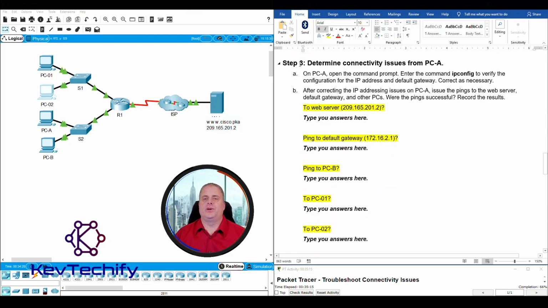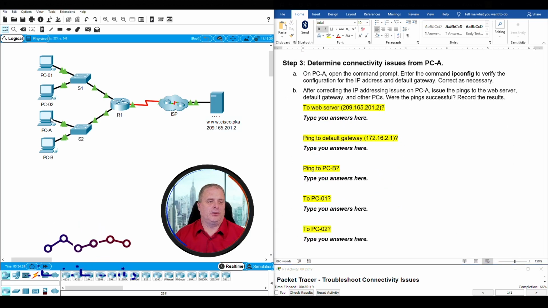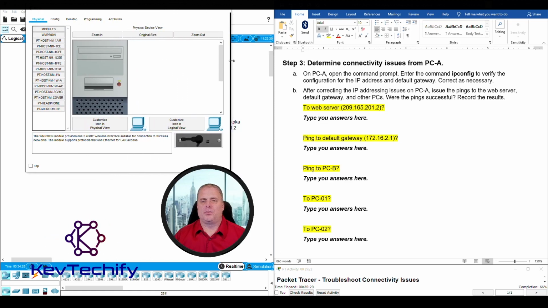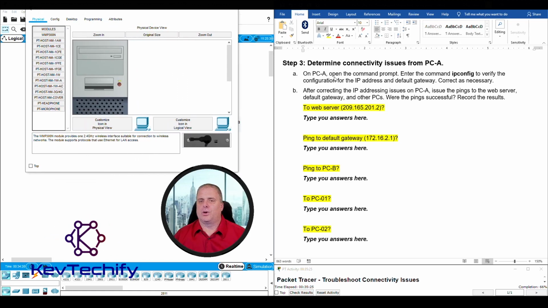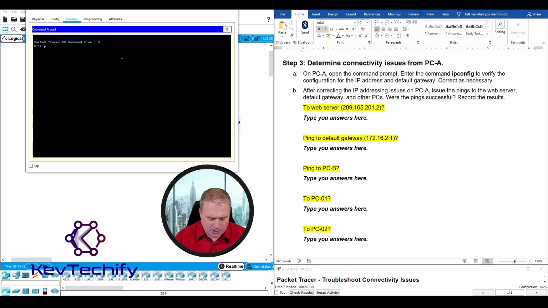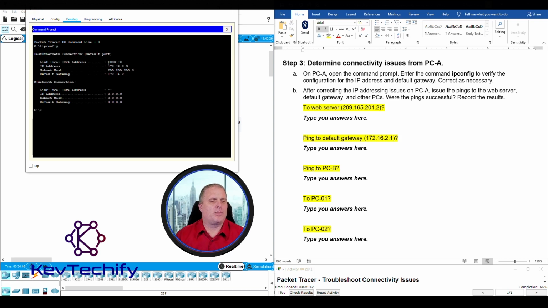On to step 3, determine connectivity issues from PCA. I'm going to go ahead and click on PCA, slide it over, make the window a little bit bigger. We're going to open up the command prompt, issue ipconfig, see what our information is, see if it needs any correcting. Once again, I'm going to click on the desktop tab, open up our command prompt. Here's where I'm going to type in ipconfig, all one word with no spaces. Here's our IP version 4 information.